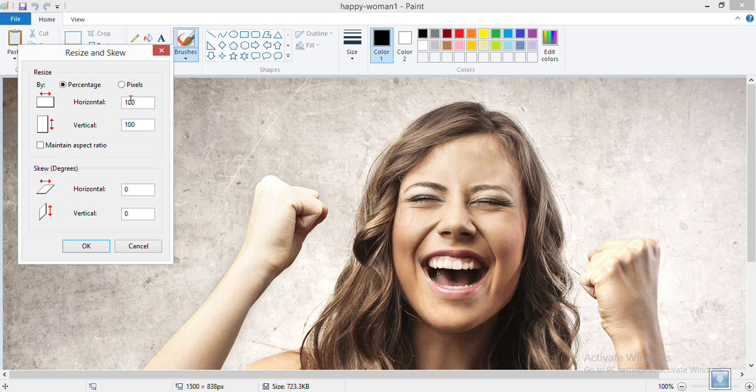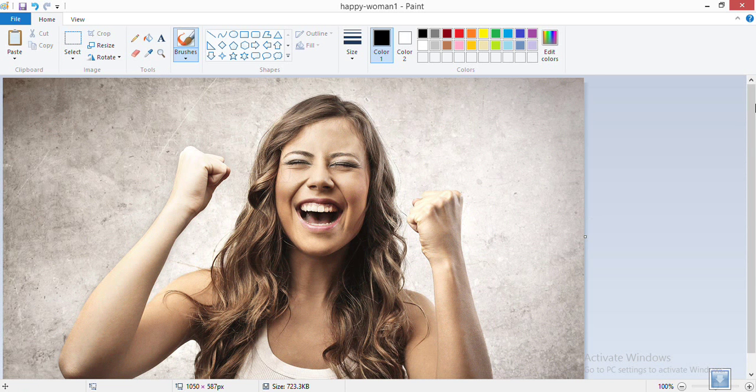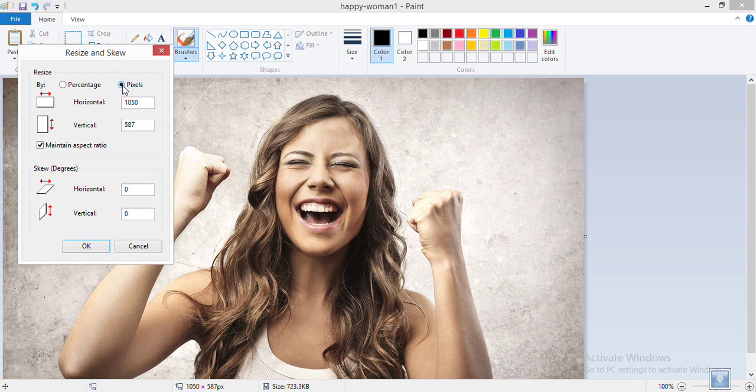So let's say you want to reduce this, but if you are using it for a web article, I would advise that you just reduce it by, let me say 50% here, and see what it will look like. Let me use 70%. Alright, I think this size is okay. If you are using it for articles on a post, I think 1000 by 587 is better for articles.